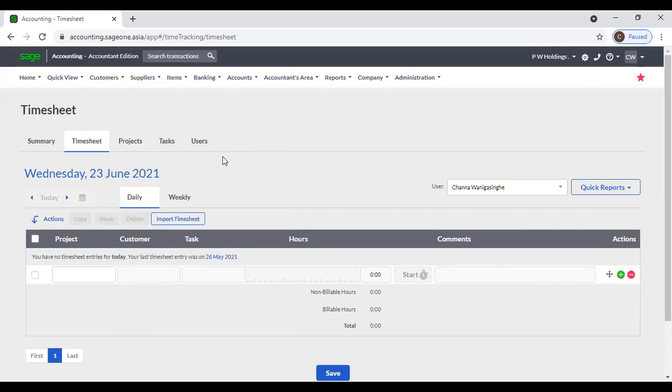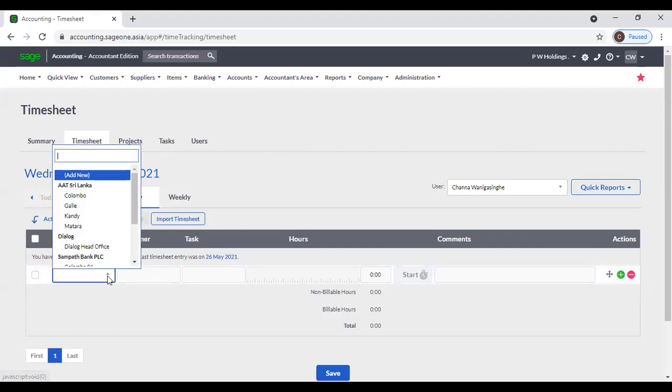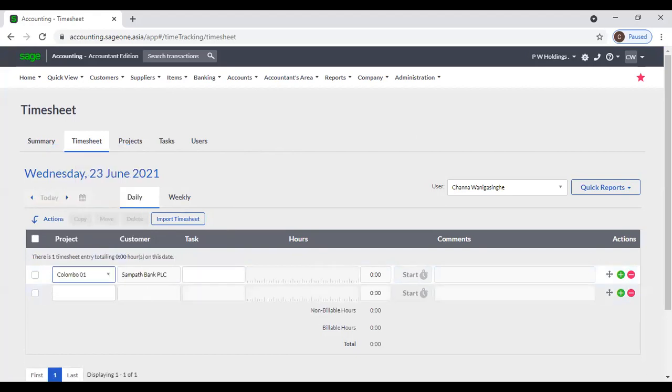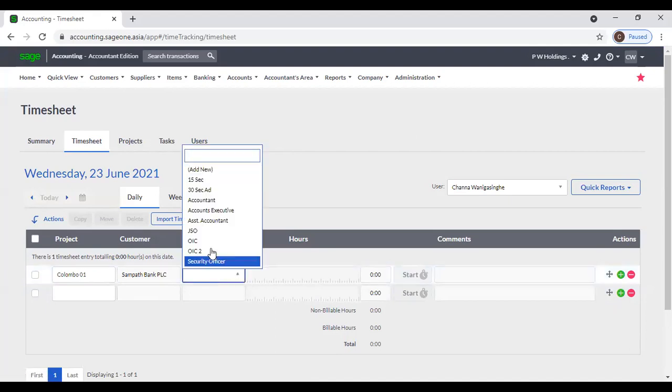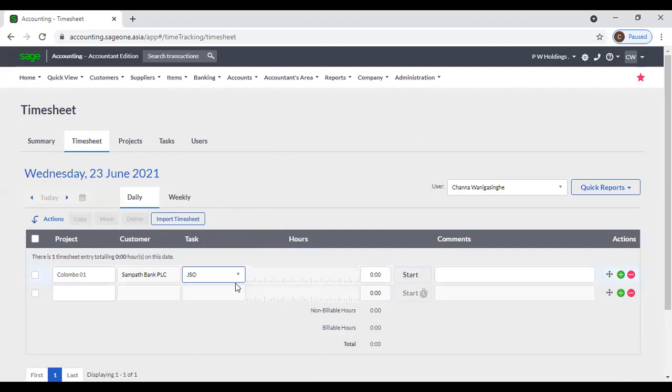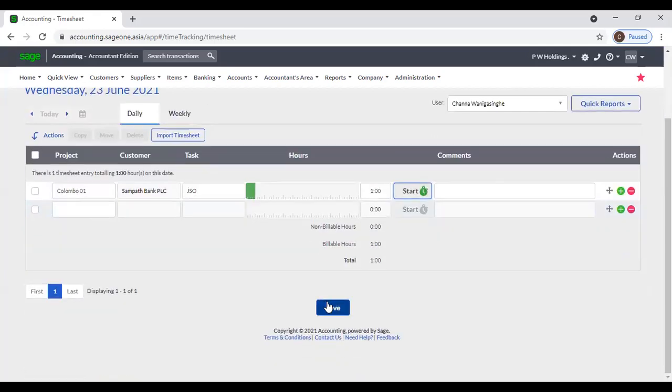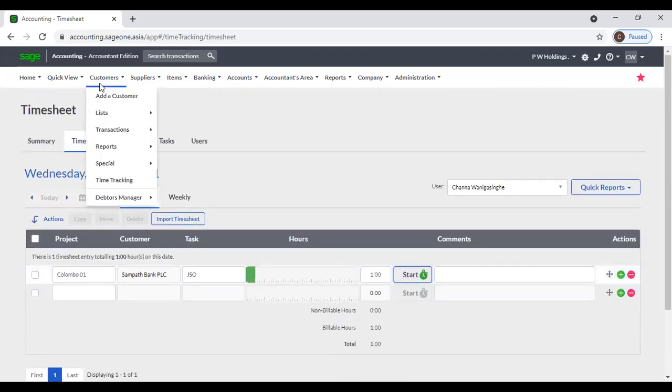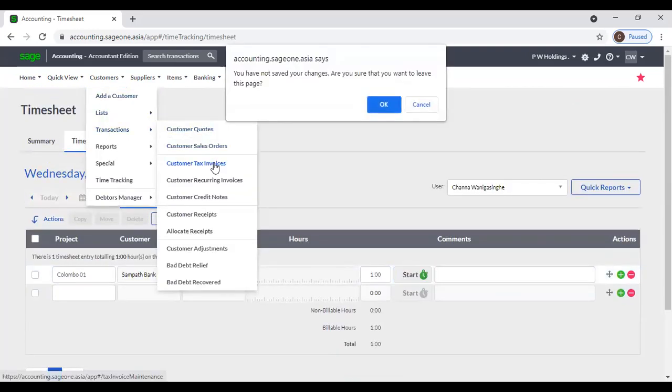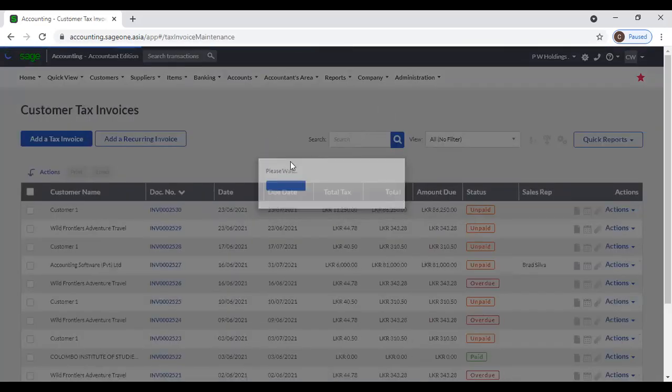First, you need to select the client and the branch where you are providing services. From here you can select the customer, and from task you can select OIC, JSO, like that, for security officers, and enter your time and save. After that, you can go to customers, transactions, customer tax invoices, add tax invoice.